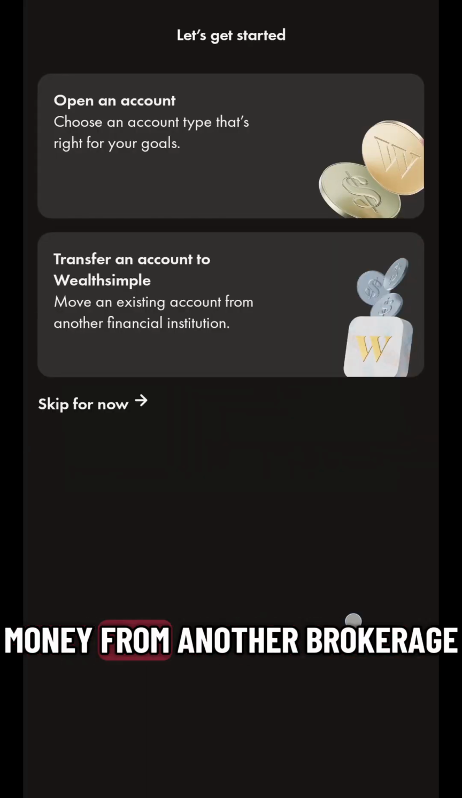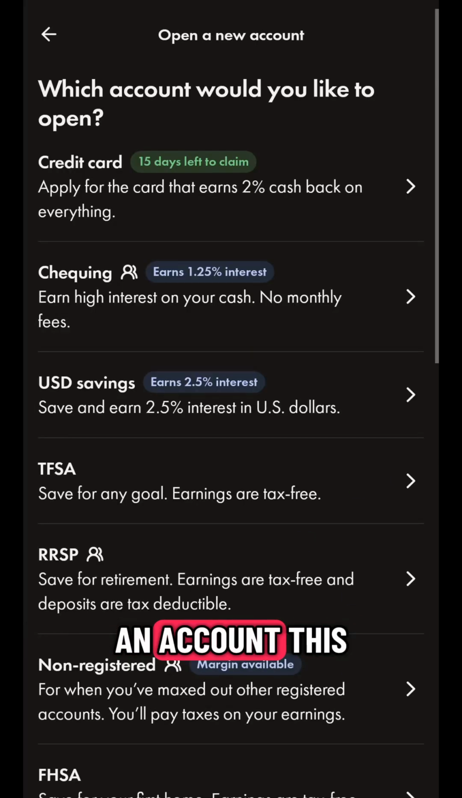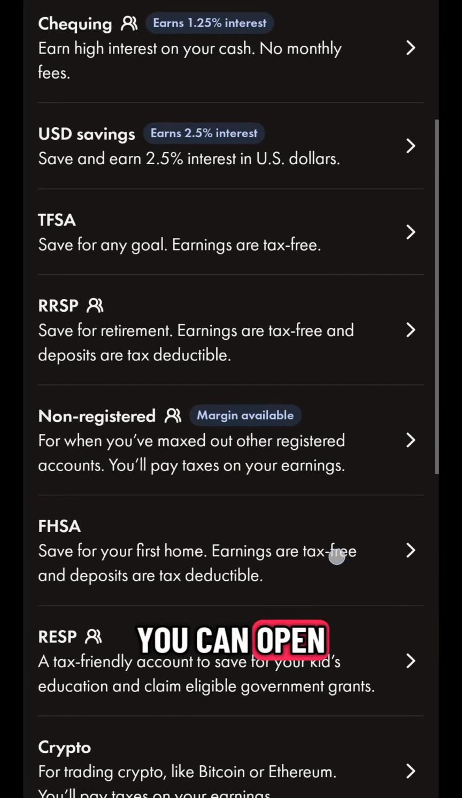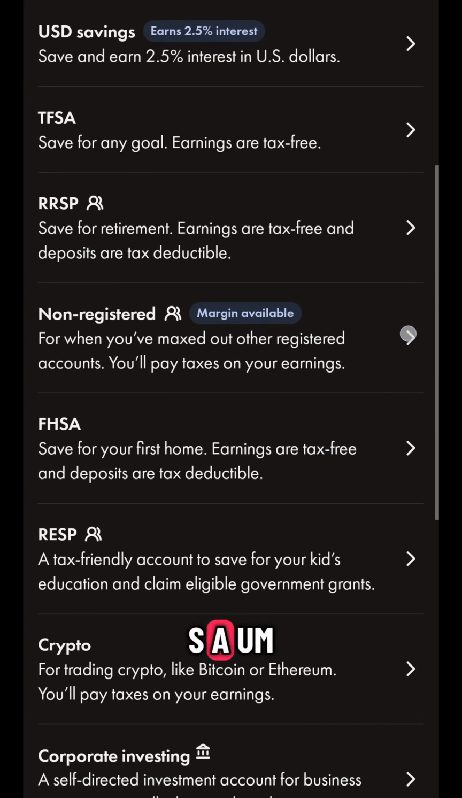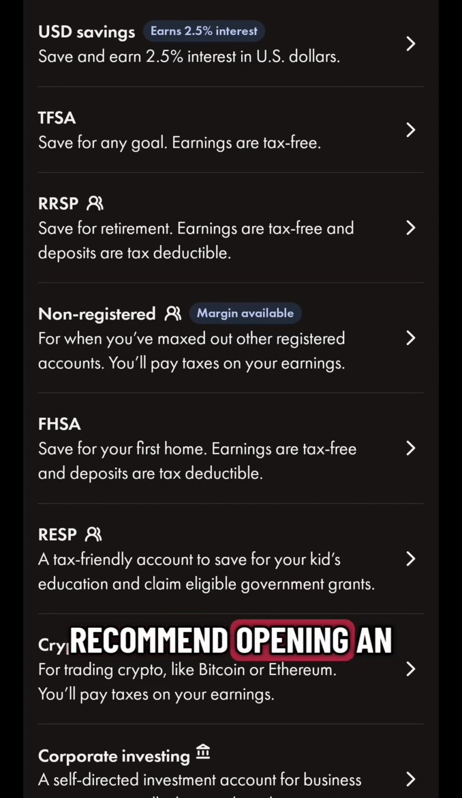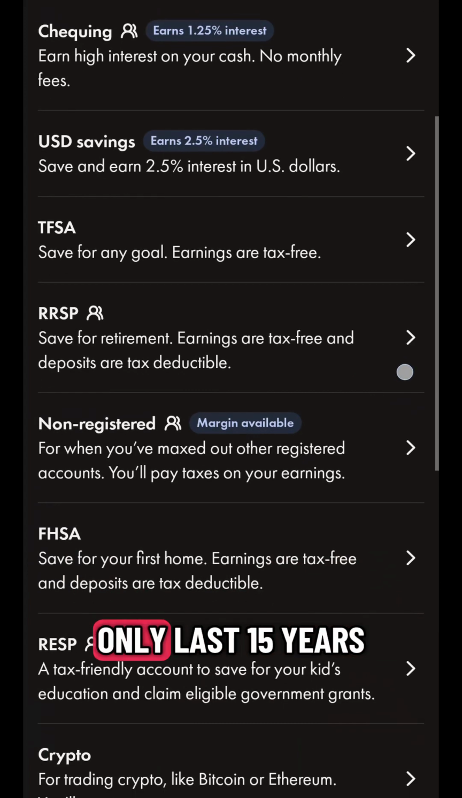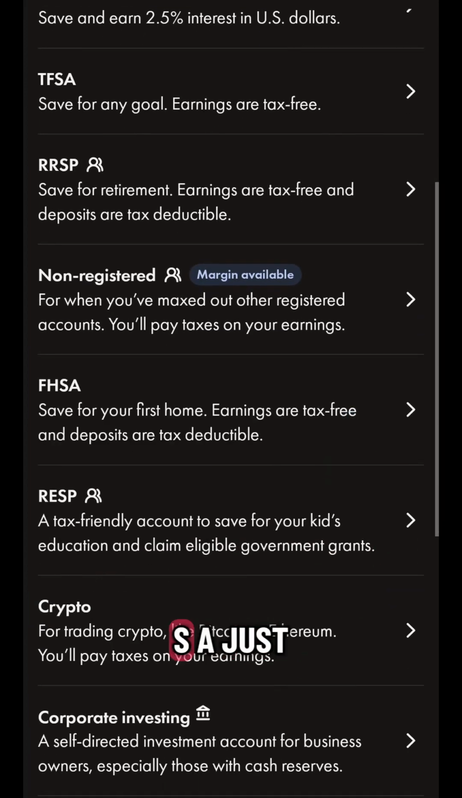Here you can choose to open the account or transfer money from another brokerage like a bank to here. For this example, we're going to open an account. This is where people get confused. There are so many different accounts you can open. There is a checking account, TFSA, RSP, FHSA. For our purposes in this example, we're going to open a TFSA, but I would recommend opening an FHSA if you are looking to buy a home in the next 15 years, because that account only lasts 15 years and TFSA you can hold forever. But for this example, let's just use TFSA just to make it easy.